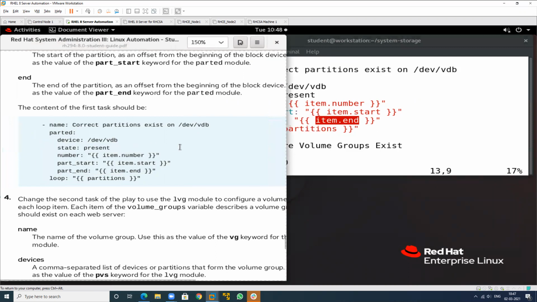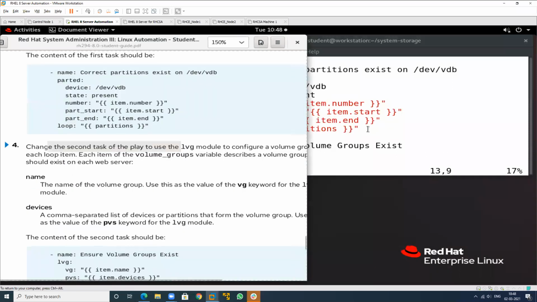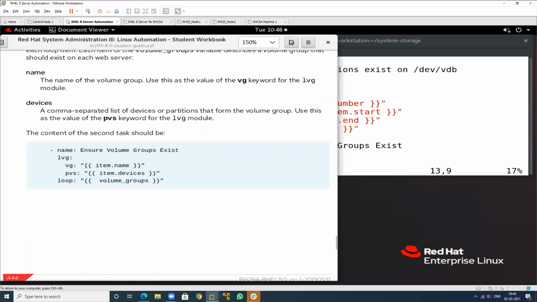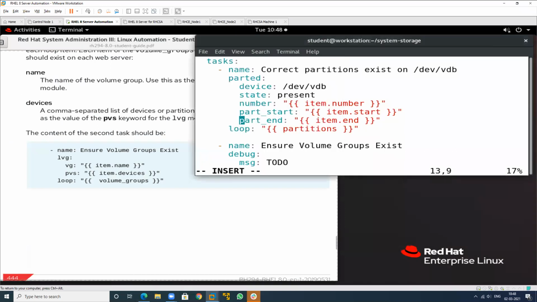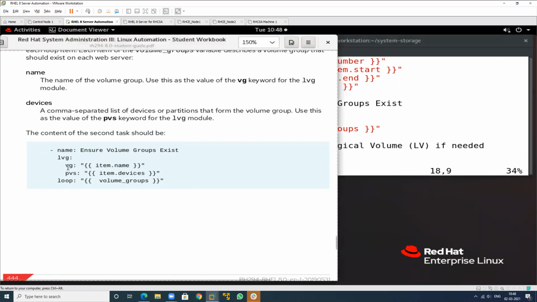So change the second play of the LVM. See, configure the volume group and use this particular value. See, in the place of this, use which one? So remove this. I want to create the volume group. So just logical volume group. It's an LVG, logical volume group. So I want to create this, so remove this one. And in the place of this, just use these two values.